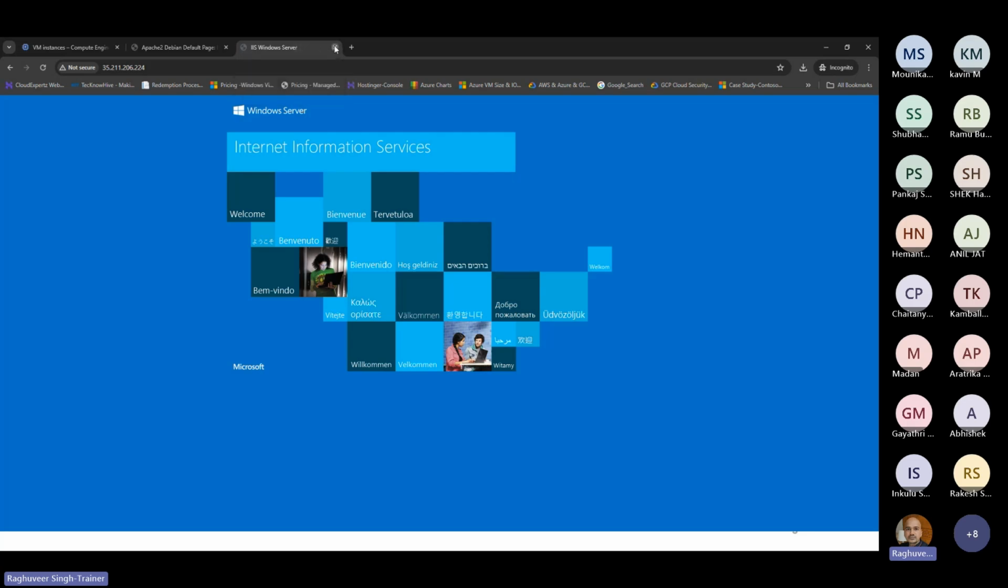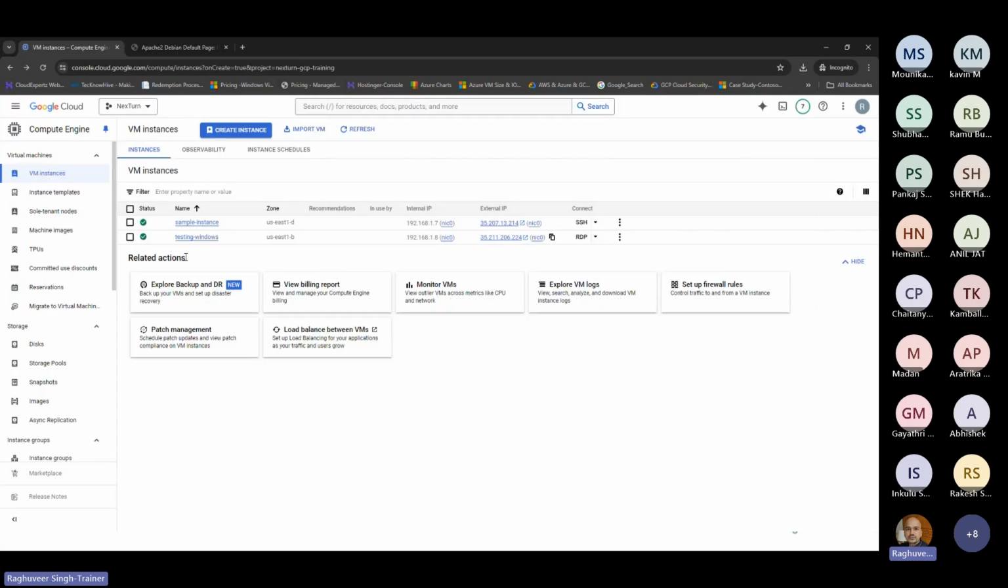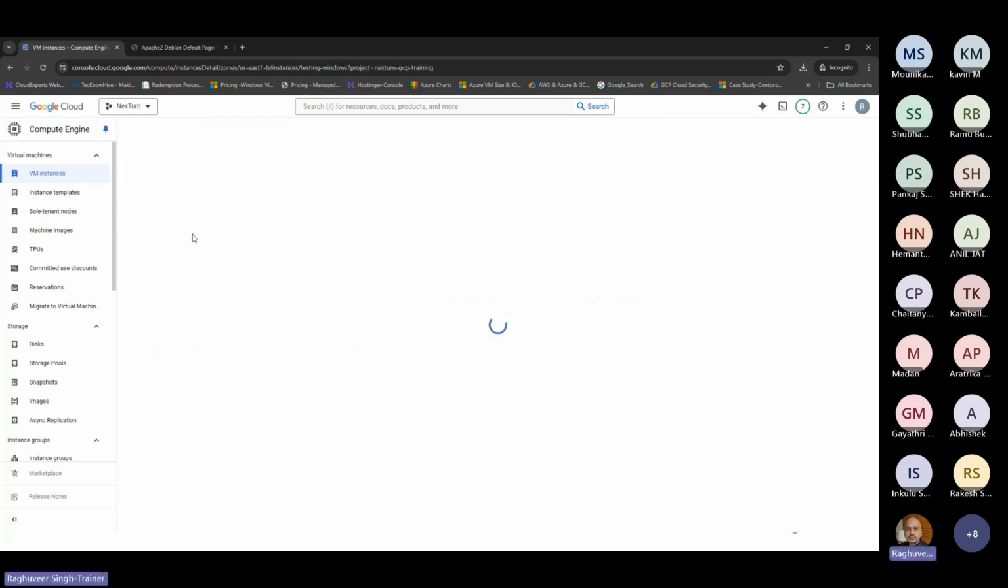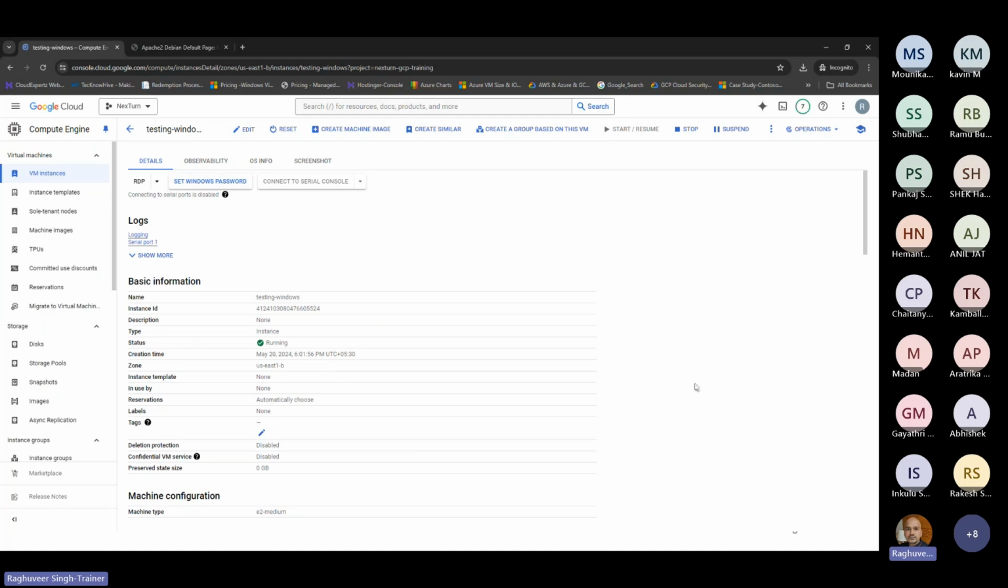Now let's go back to the firewall to understand those two checkboxes that you ticked, and what they basically mean. So we'll navigate to the virtual machine. There are two ways to do it. Either you navigate to the virtual machine and from there you navigate to the firewall rules, or you can directly navigate to the VPC firewall and you will see the configuration.